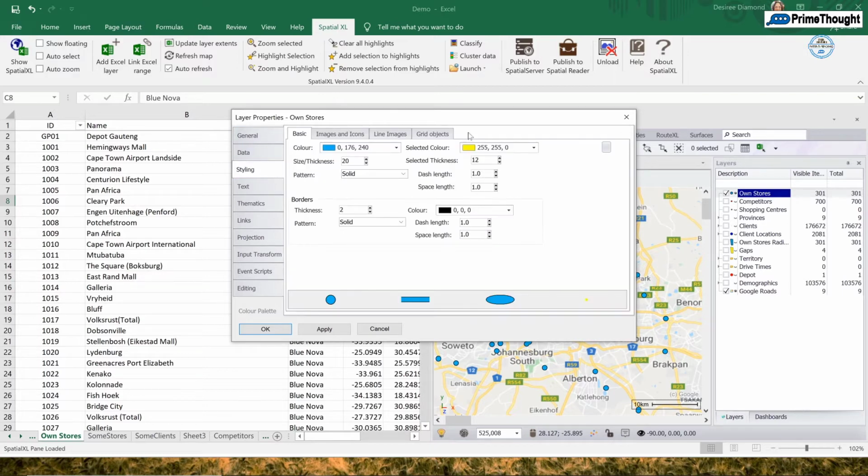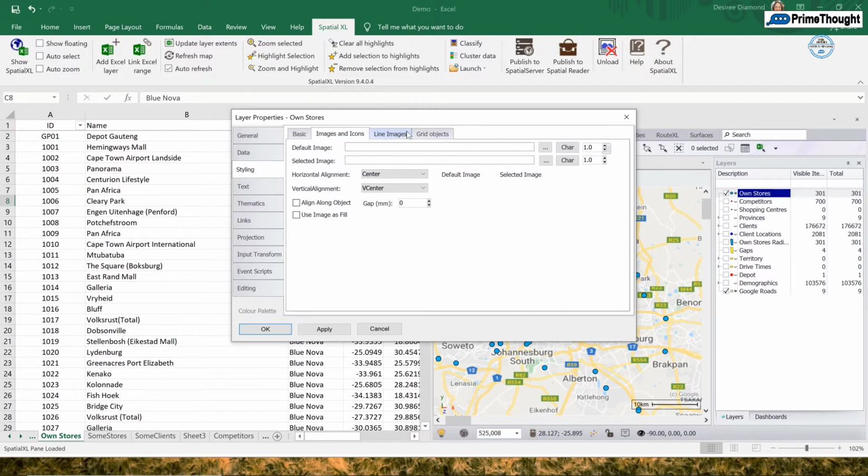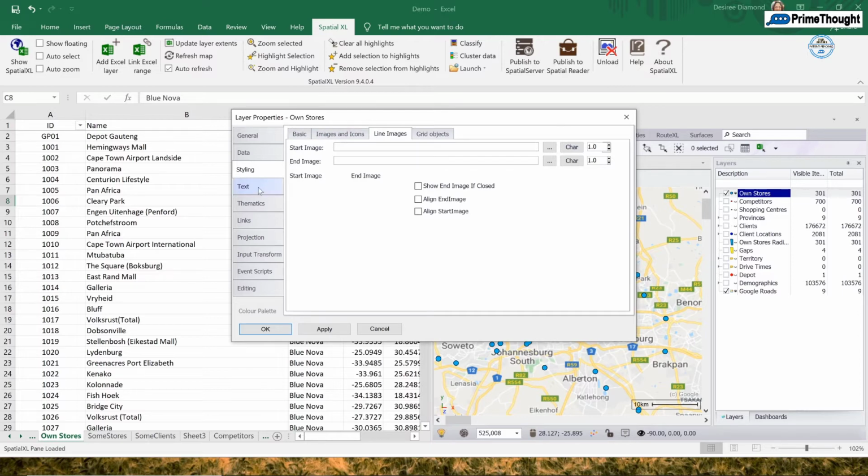In the styling side, I've already shown a little bit of styling. Images and icons can be set here as well, and so on. Line images for roads we can set and so on.